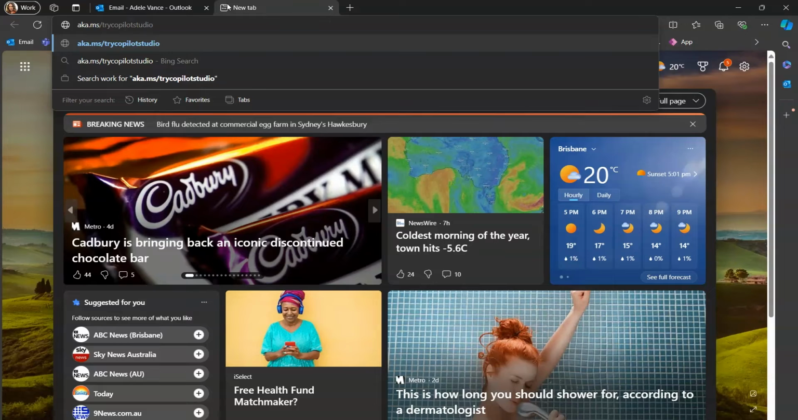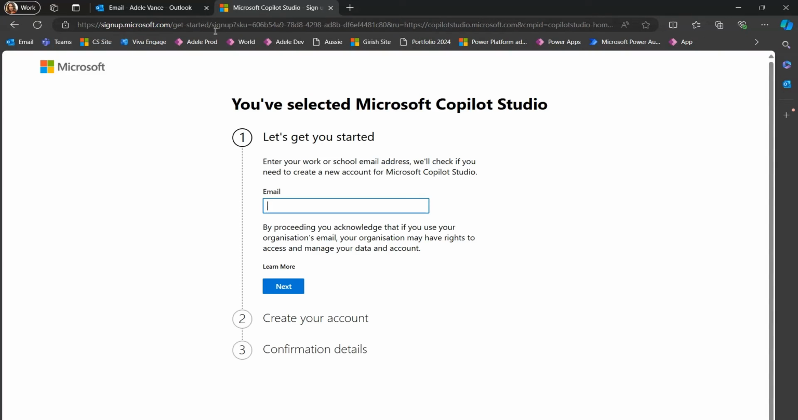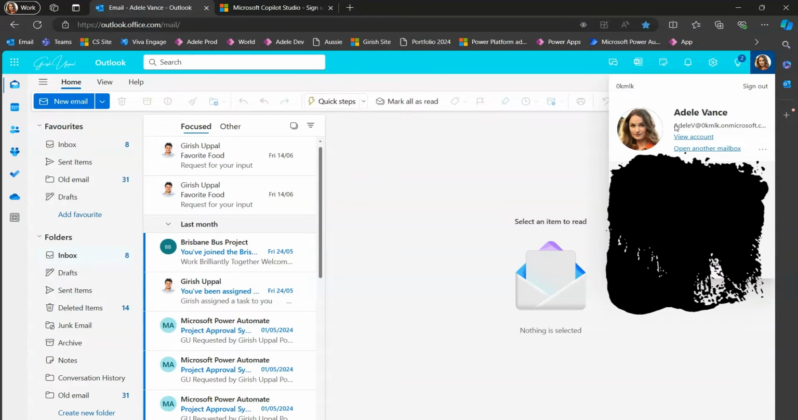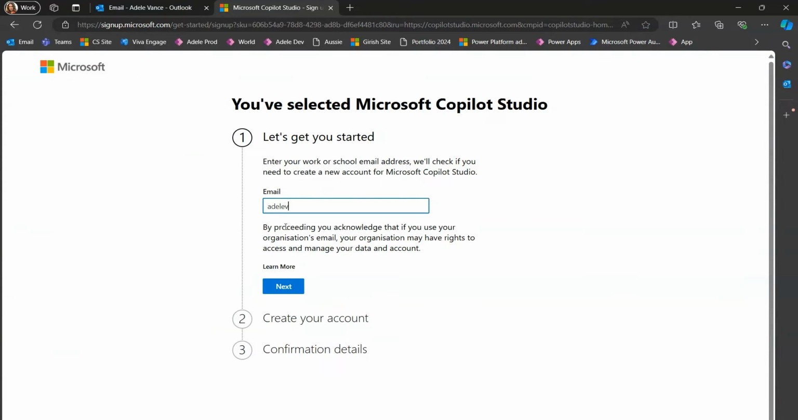So what I'm going to do is type in this URL in Adele's interface, and then it will ask me the email address. Now I already have provisioned Adele's email address. As Adele has Office 365 credentials, it's adelev at 0kmlk dot onmicrosoft.com.